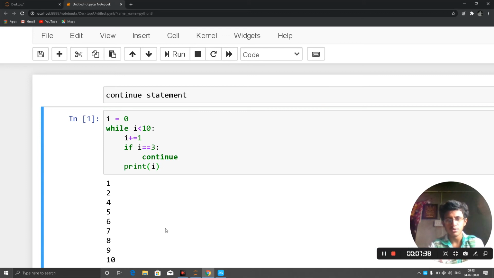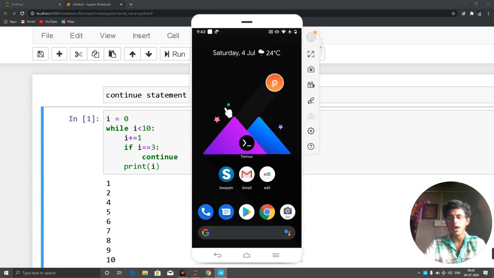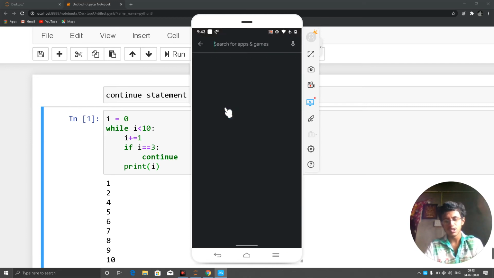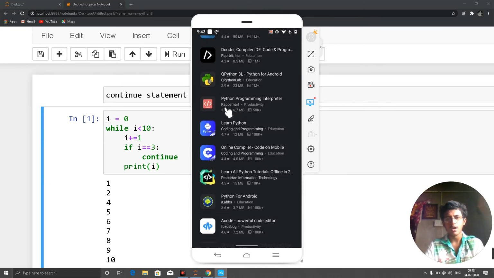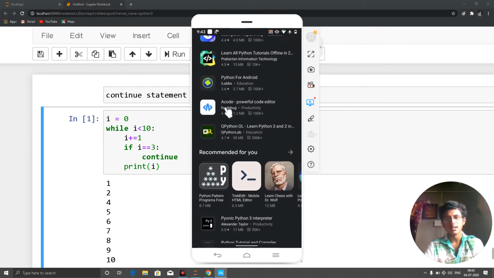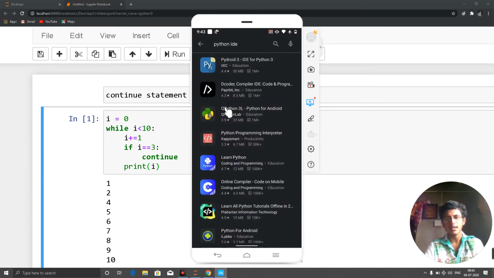And in the mobile too, we have been using the Termux app till now, but we need to be thorough with different mobile applications also. So just open the Play Store, and in the Play Store just type Python IDE. Lots of apps are there, and you can use any of the Python IDEs, but just look at which app has more downloads, that means it is better, and 4.4 plus, just see its ratings. Now I'm using this QPython 3L.